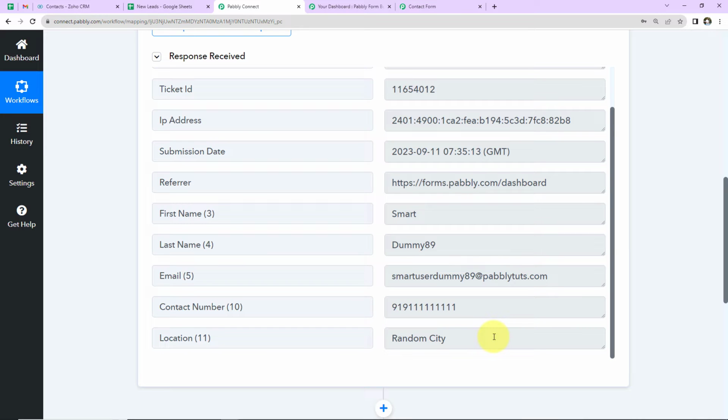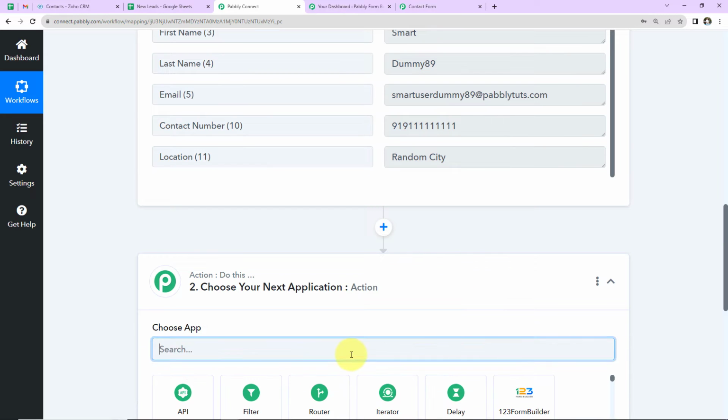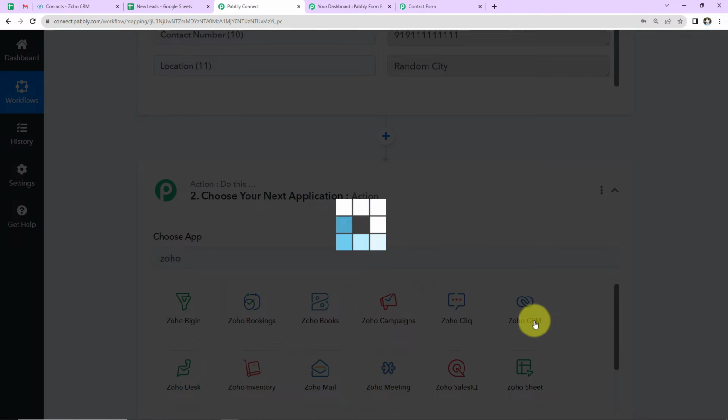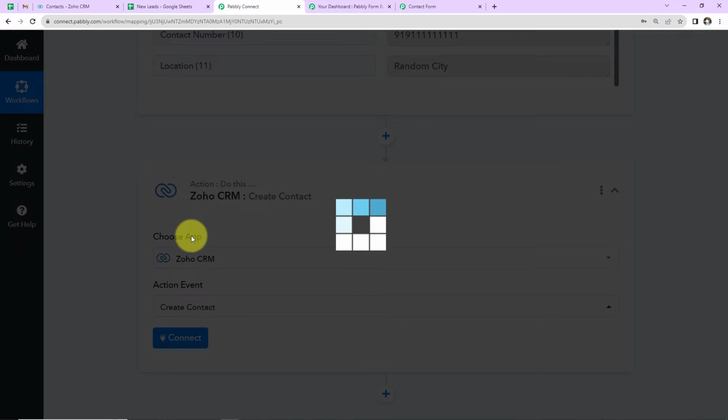Now, once we have received this information, what is my objective? With this information, I want to create a contact in Zoho CRM. So my action application here will be Zoho CRM. Let's click on this. And the action event here will be to create a contact.